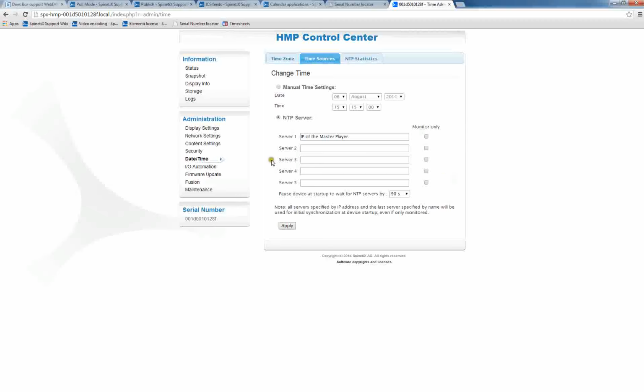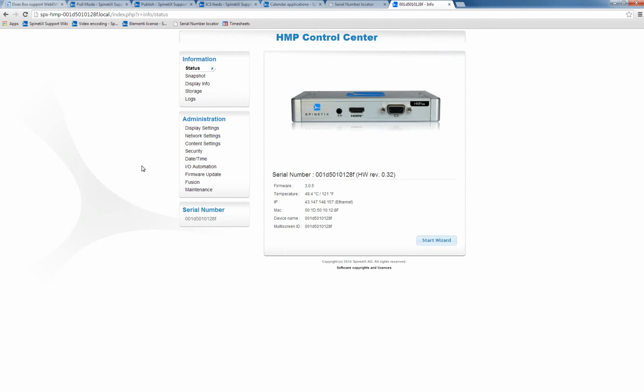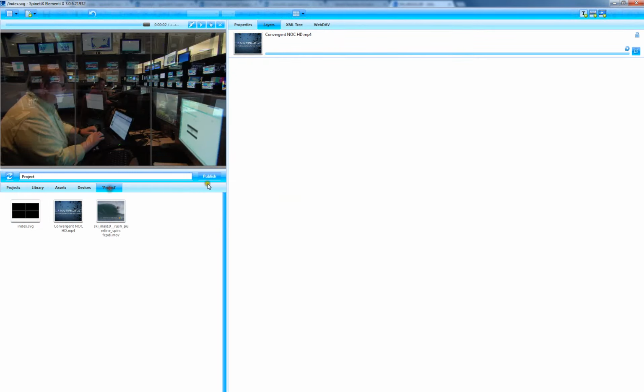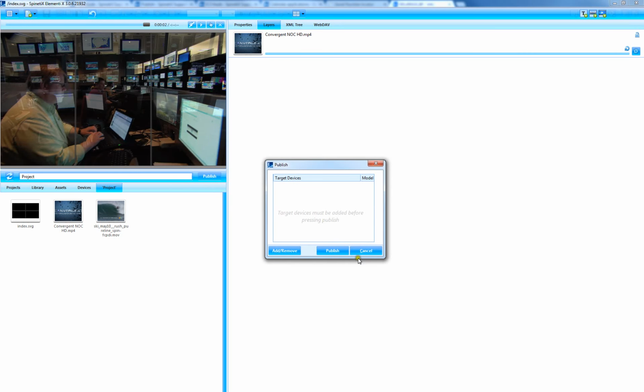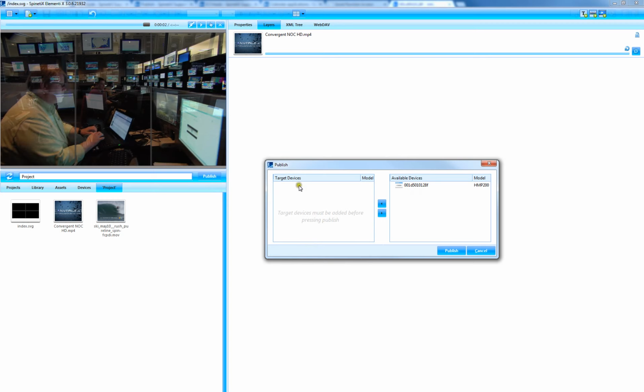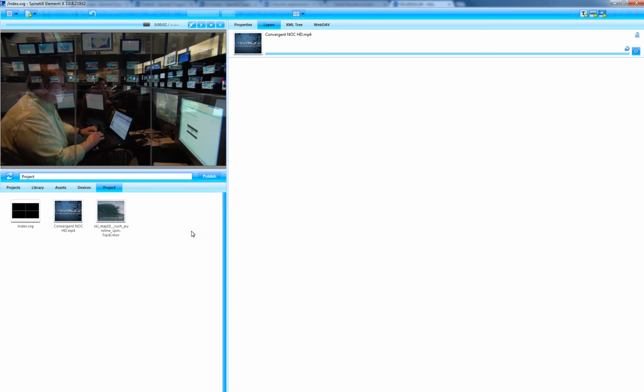Alright, once you've set these settings on your master player as well as your slave players, when you apply these changes, you'll most likely have to restart the players. Once the players come back up, I would recommend doing one last publish of your project by hitting the Publish button, removing your devices if need be, and then clicking the Publish button again. Once the project's been republished to the players, it should come up in sync.